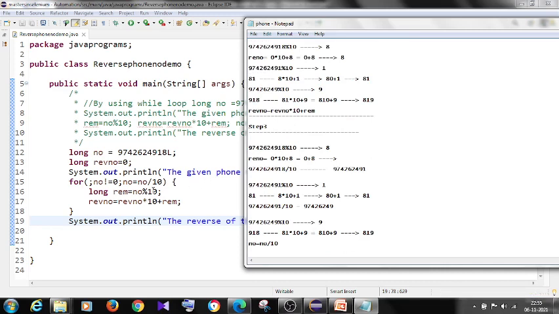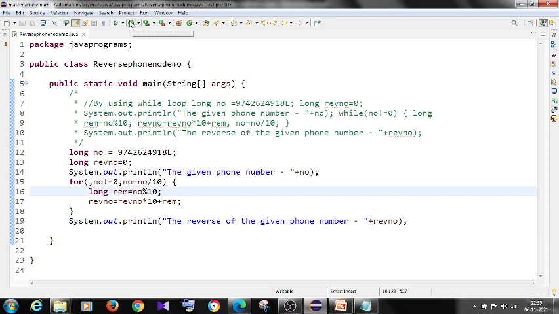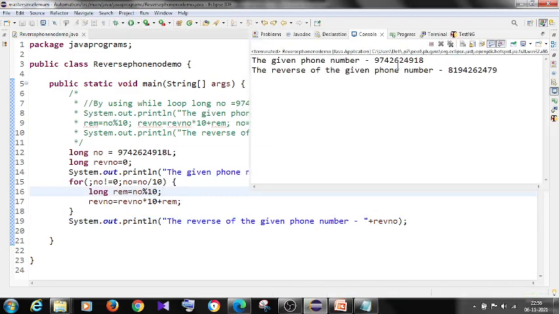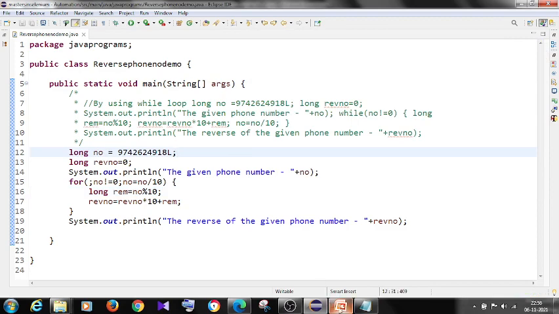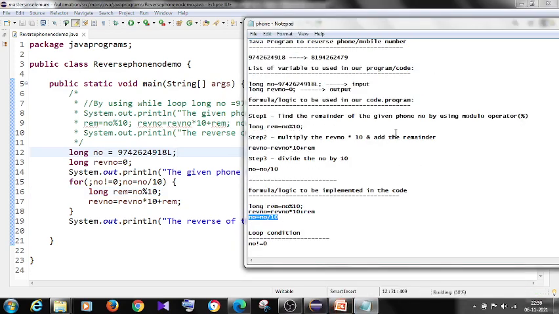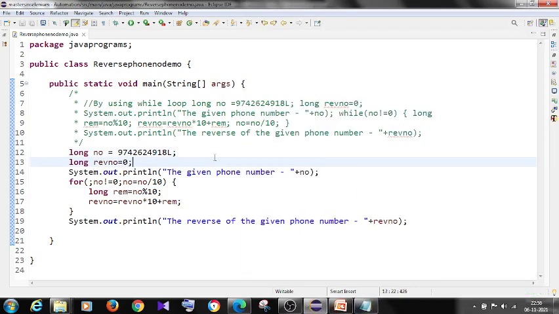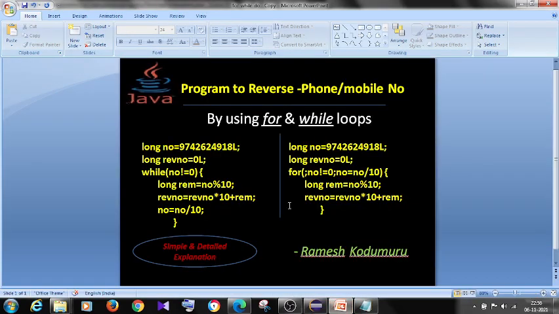Okay, and I have to decrease this number, right? I have to remove the 8, so I'm dividing by 10 here. This is the condition I'm adding here. Okay, now I will run and see the code. Yes, so there is the given phone number, and the reverse of the given phone number. Okay, so this is the logic we need to implement. This is the way we write the program to reverse a given phone number or mobile number.